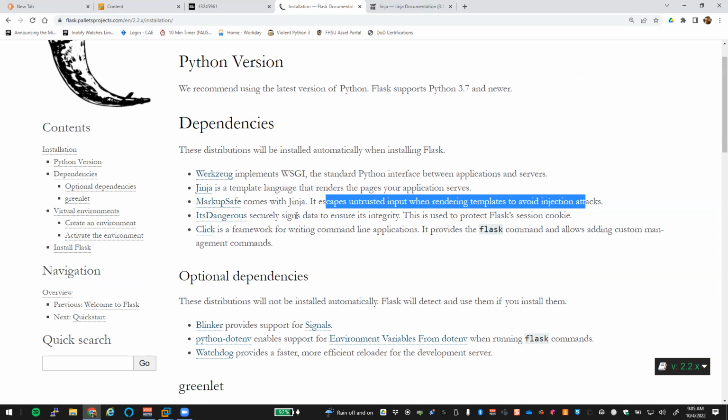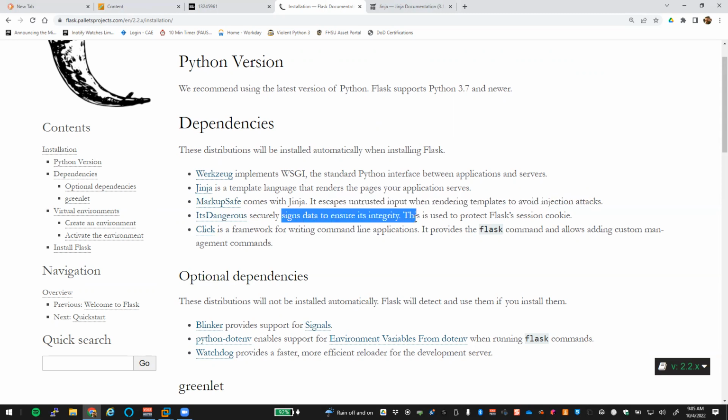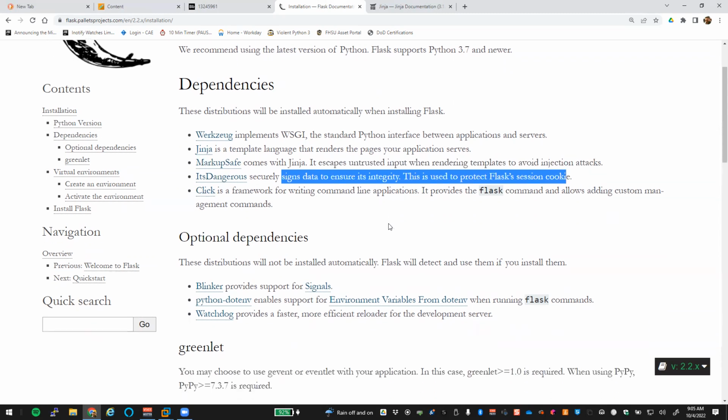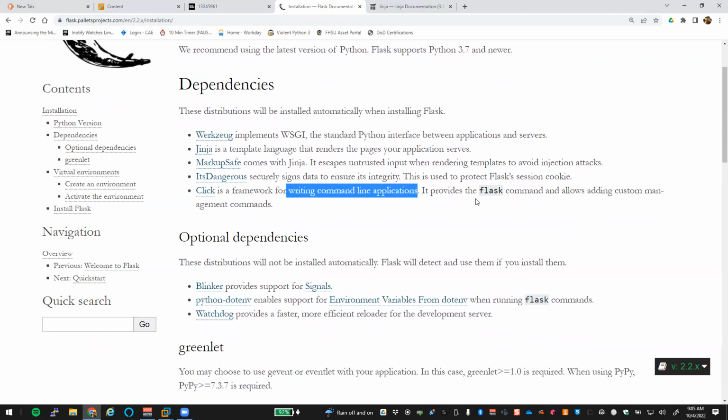ItsDangerous is what we'll use for signing the data to ensure the integrity, and it creates a session Flask cookie, and we'll deal a little bit more with that. Click itself is the framework for writing command line applications, and in this case, we're not too worried about that form of it.